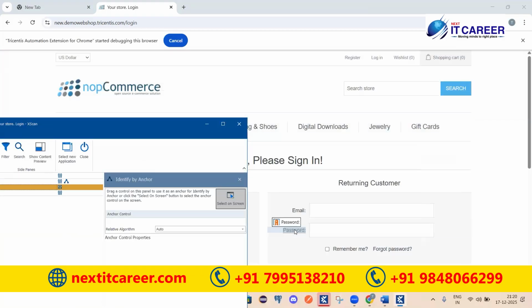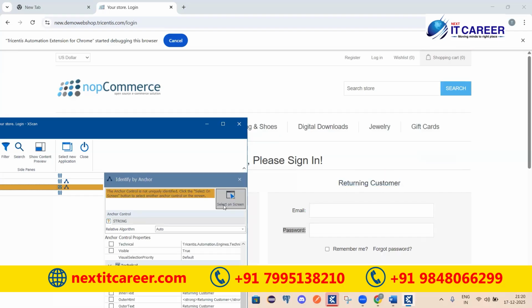Let's say there was no password field, then I would have taken this email text field, or any of these nearer elements, or I could even take the returning customer. So whichever I would want, I could pick those things and then select on screen, I would unselect it. The moment I unselect this, is my password text field unique or not unique? Not unique.